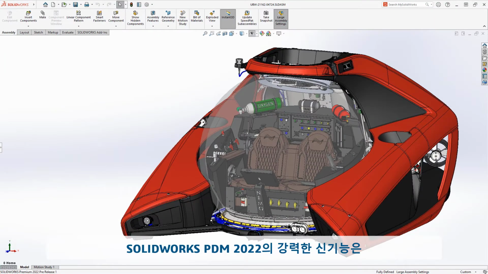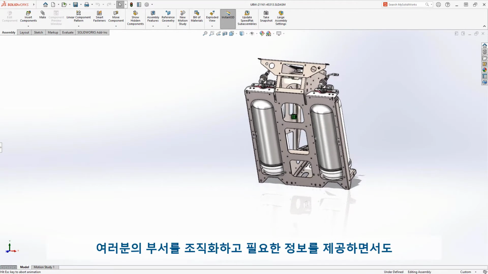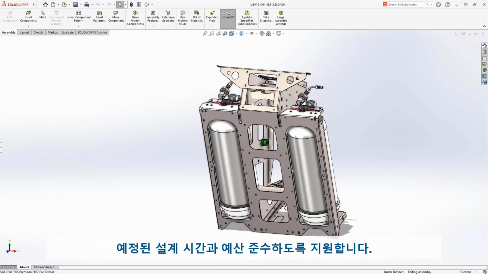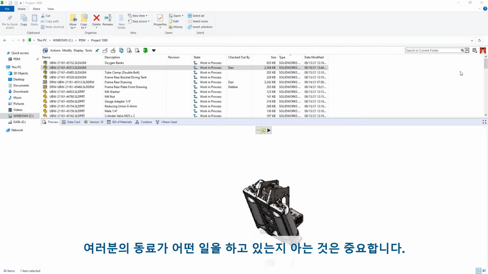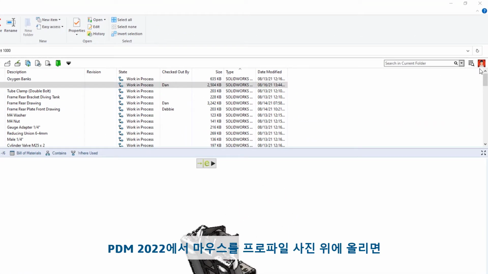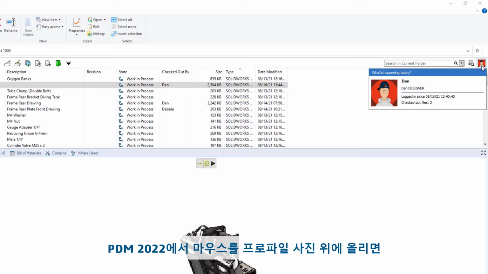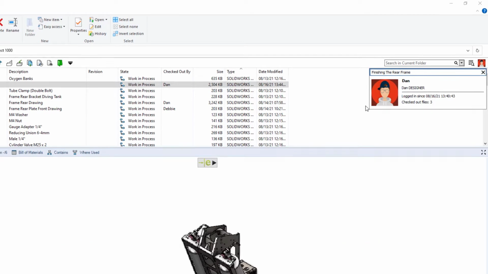SOLIDWORKS PDM 2022 introduces powerful new capabilities to keep your designs on time and on budget, while keeping your design teams organized and informed. With tight timelines, it's critical to know what your teammates are up to. With PDM 2022, hovering your mouse over the new login profile picture provides quick access to editing the presence note, allowing you to update your activity for the day.